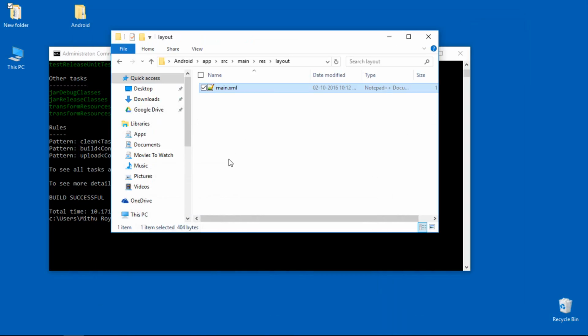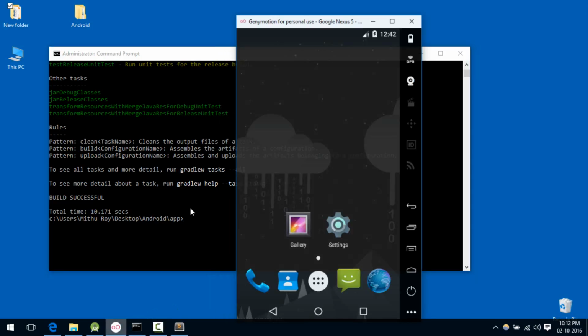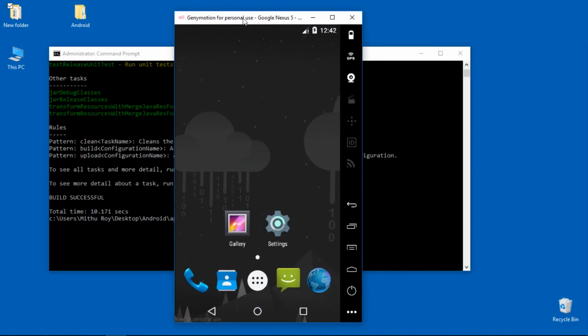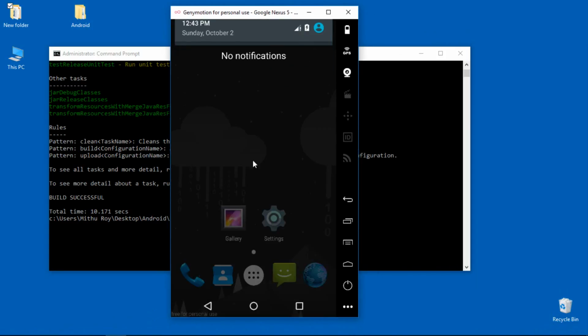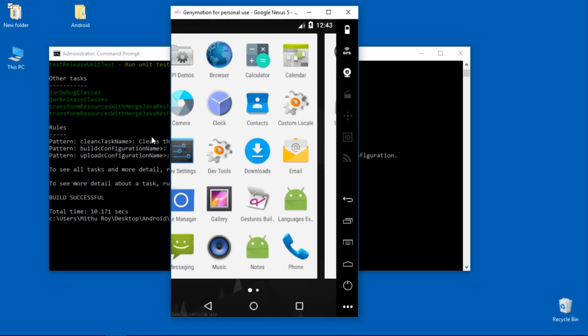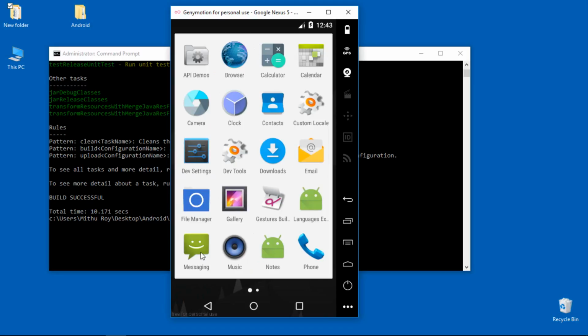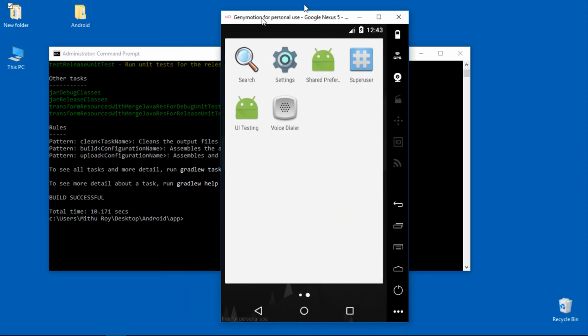If you don't have any physical device connected to your system, you should connect one with your USB. And if you don't want to connect your own physical device, you can use this Genymotion here for personal use. And this is a virtual device, guys. It's almost like a simulator that you can get an Android feel from. It's almost an Android device which is running a Google Nexus 5. That's pretty awesome. And we're going to install this app in here.